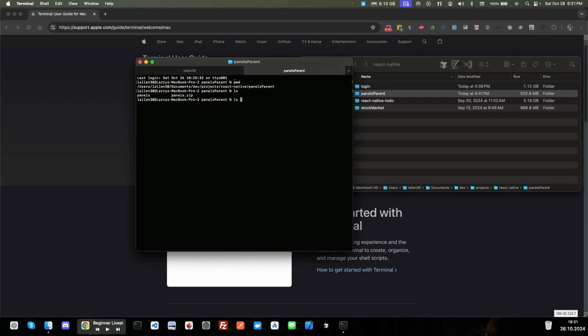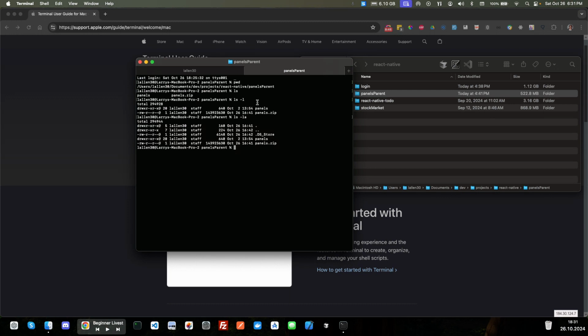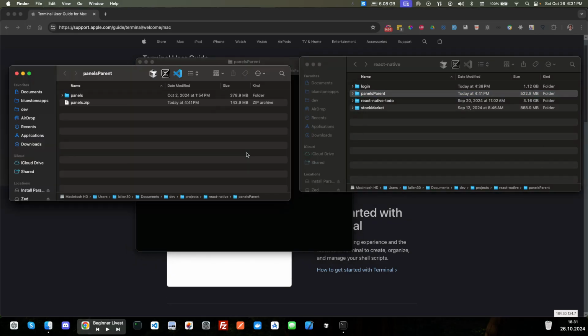Now, if you type in ls -l, this gives you a list view, and it gives you more details. Now, if we type in ls -la, it shows you the list, but it also shows you hidden files in there that you normally wouldn't be able to see. Now, if you want to open up this folder inside a Finder window, if you type in open with a dot, it will open whatever folder you're in into the Finder window.